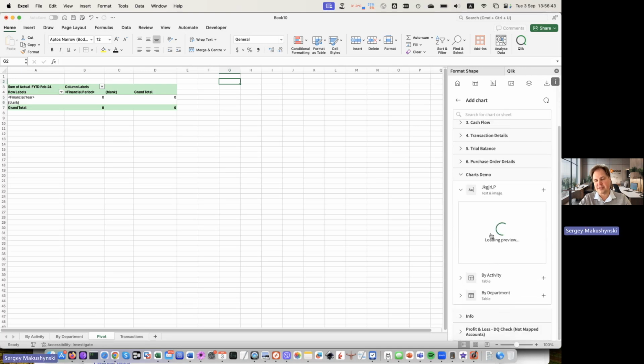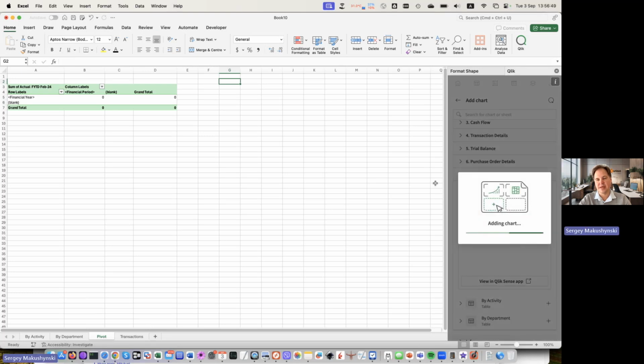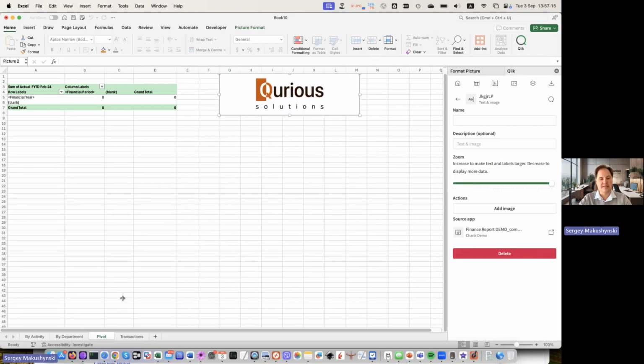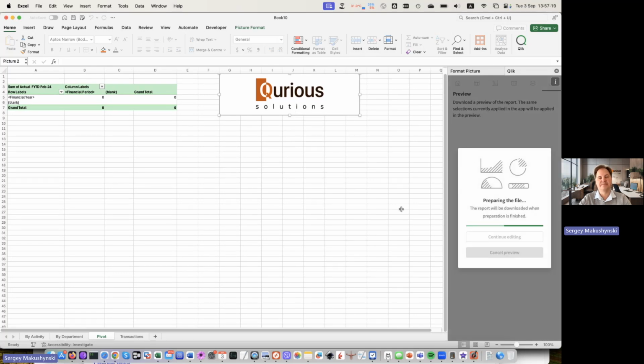You can wait for preview, but it takes a bit of time. So this is just our logo. I can add the chart here. Let's see what happens. Yeah, let's preview it. Preview it in Excel. Yeah, you can also add charts here if you'd like, but I prefer to build charts just using the data. Here we go.